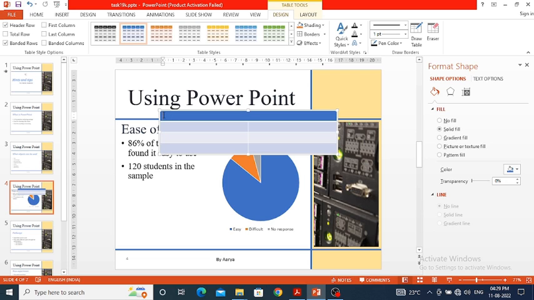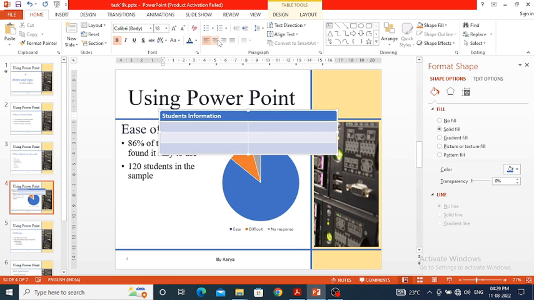Here we have to write a text, that is students information. And this must be aligned at the center. So I click here and I'm going to align it at the center by using this option. In the home menu we are getting these alignment options. So by aligning in the center, it displays like this.